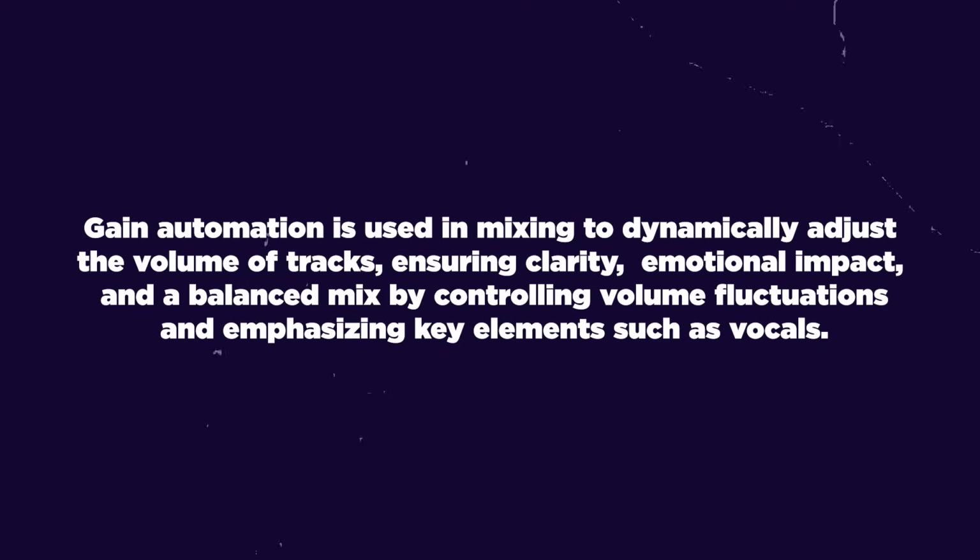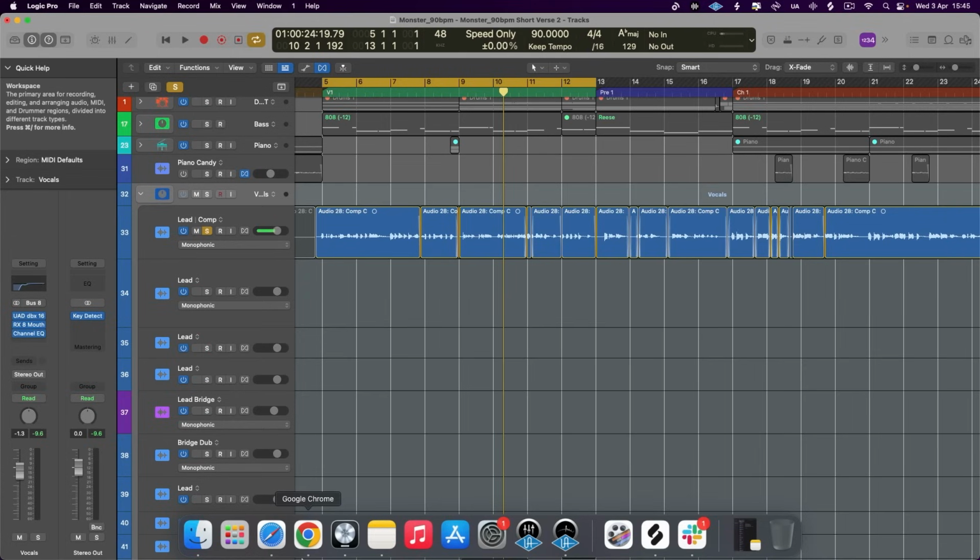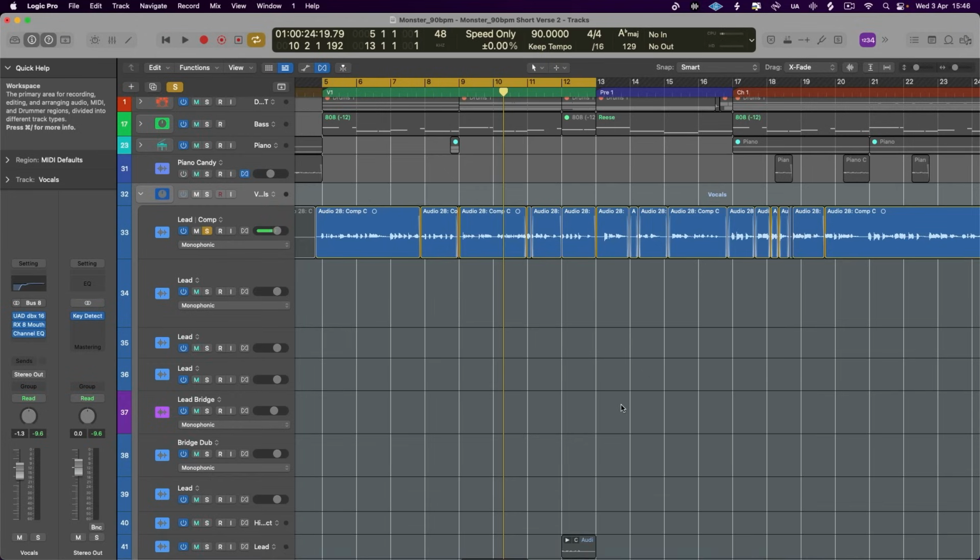So why do gain automation? Because it's used in mixing to dynamically adjust the volume of tracks, ensuring clarity, emotional impact, and a balanced mix by controlling volume fluctuations and emphasizing key elements in your overall production. So of course, you can use any of these concepts for any instrument. You could do this on a bass, you could do this on a drum performance, but we are going to focus on vocals because this is 9 times out of 10 going to be the focal point in your productions and mixes, and it's critical to get this right when you are mixing vocals.